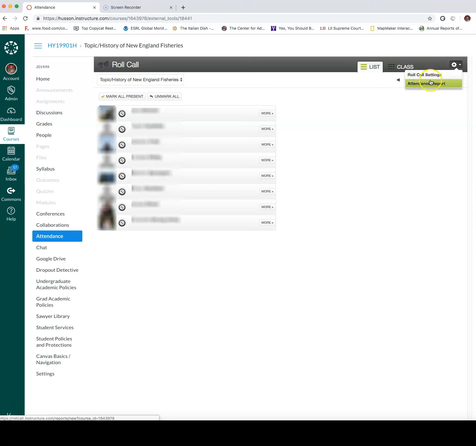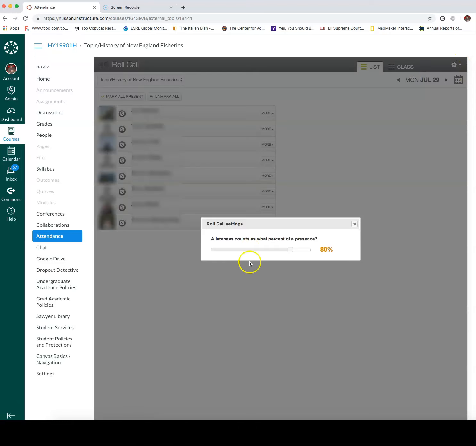You can also set your late settings by going to the gear over here where it says roll call settings, and you can adjust. So if you count lateness as 0% of a presence, you might just say 0, say late but 0. Or if you count it as full, you can use the slider to adjust it. The default is 80%.